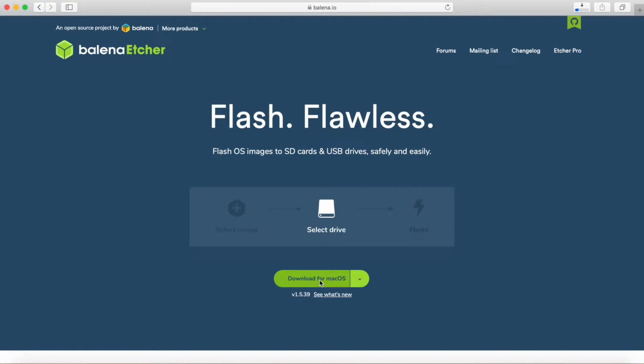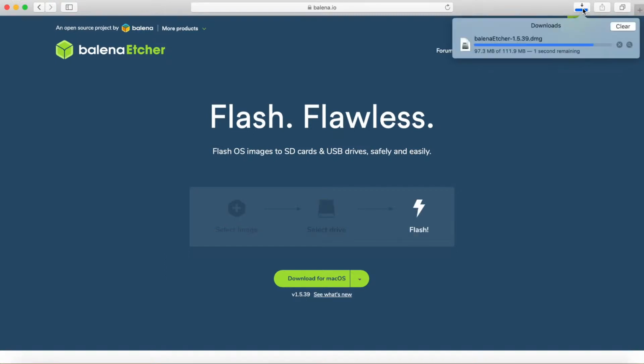I like using the Balena Etcher app to flash and create a bootable USB disk, which will be used later to install Ubuntu on your computer.